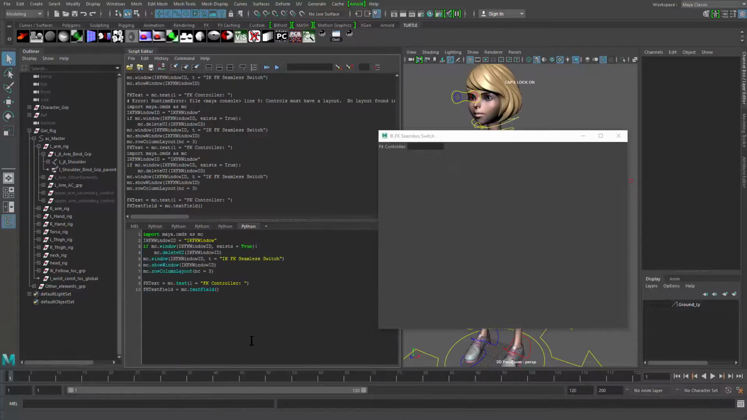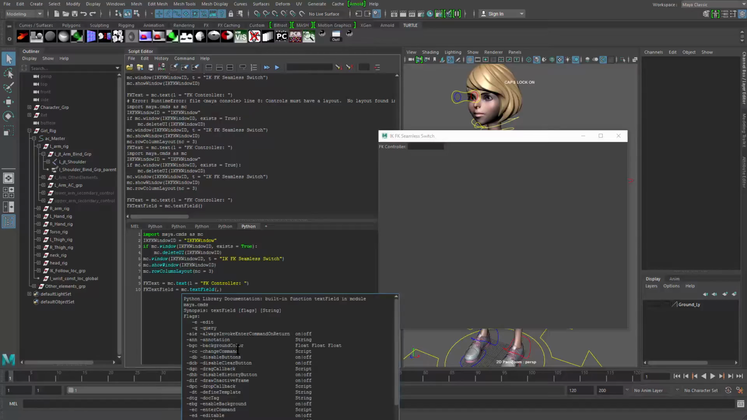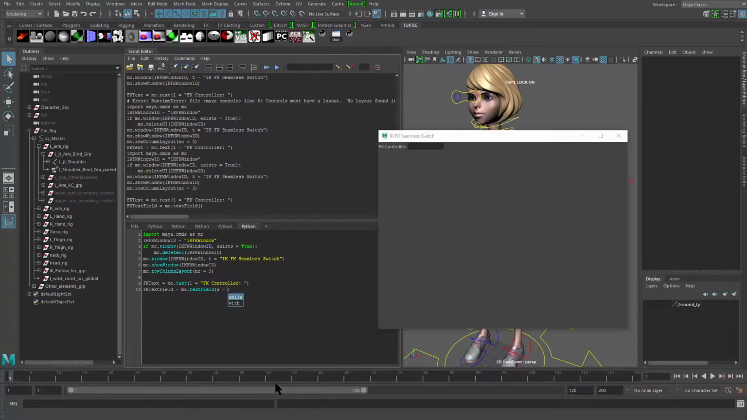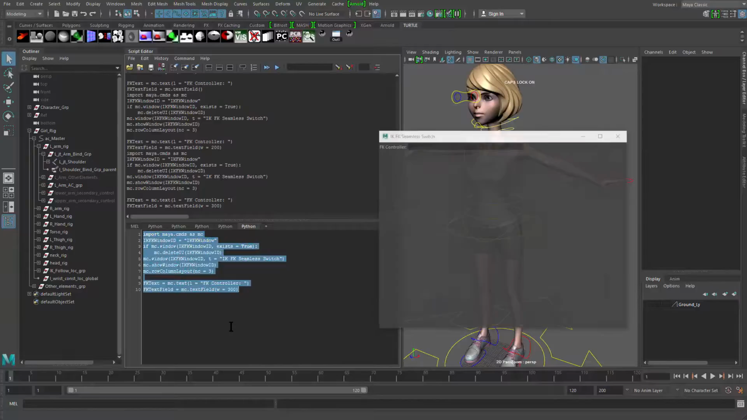Now, of course, you can define a lot of things. There are a lot of flags you can define. I think one thing I want to give it is the width. I'll make it like 200 long. That way it's longer. Maybe I can make it even longer, 300. Okay. Now let's then create a button. So fk text field.